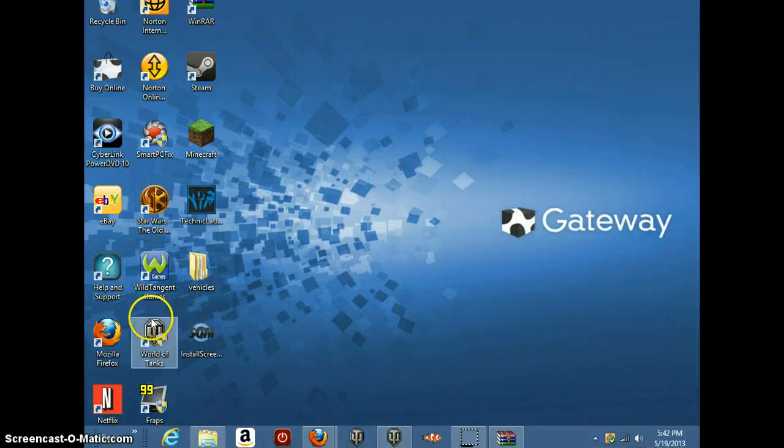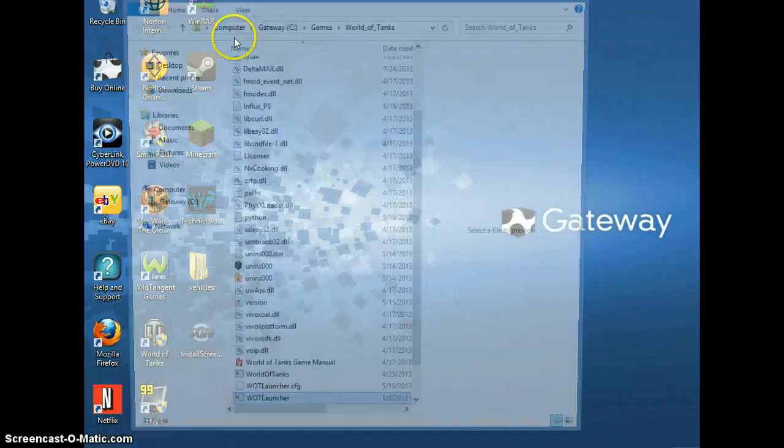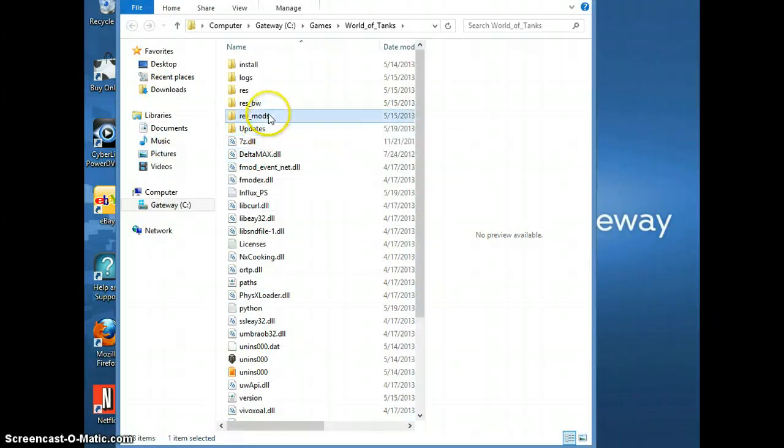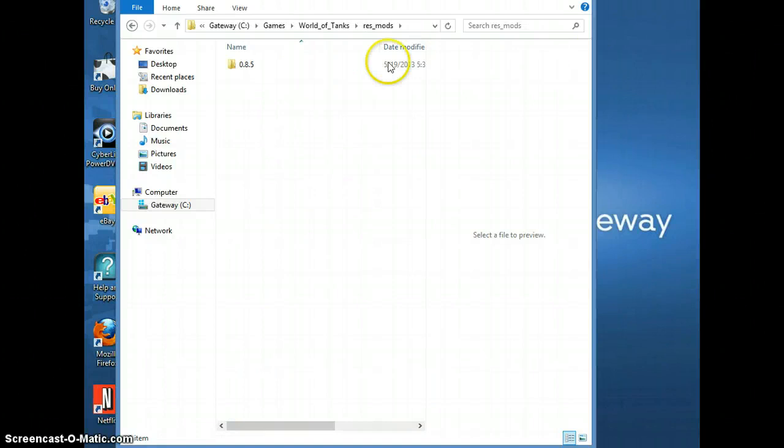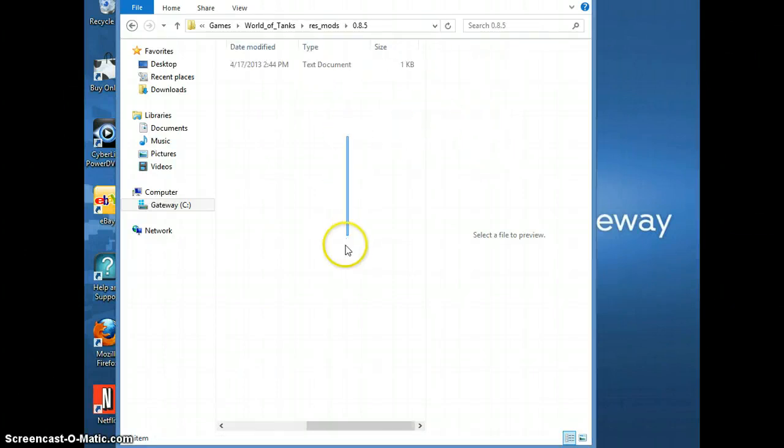You're going to want to go to, what's it called, World of Tanks. You're going to want to click Open File Location. Just saying, guys, this is in Windows 8. You want to go to Res Mods, 8.5. As you see, there's nothing there at all.